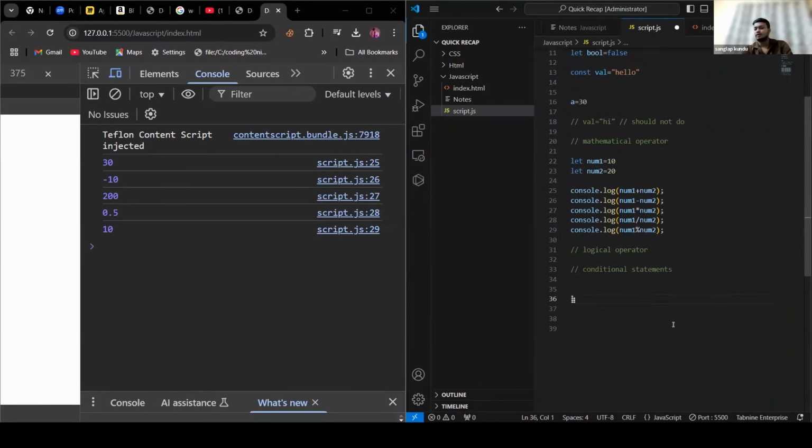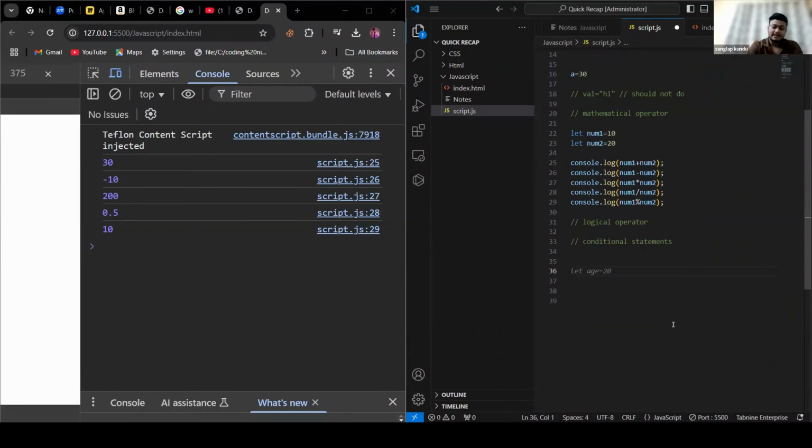Let's say I want to create a program where, let age equals 20. Now, I want to create a logic where if my age value is greater than 18, I should print you are permissible to drive. Otherwise, I should print you are not permissible to drive. So how can I achieve that? If I want to achieve that, I need to use conditional statements, that is if and else.